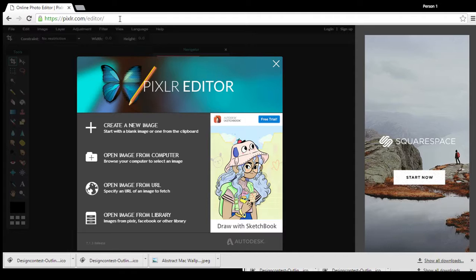So of course you're going to go to pixlr.com/editor. I will again leave the link in the description.